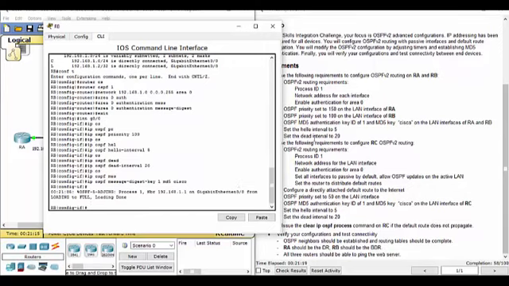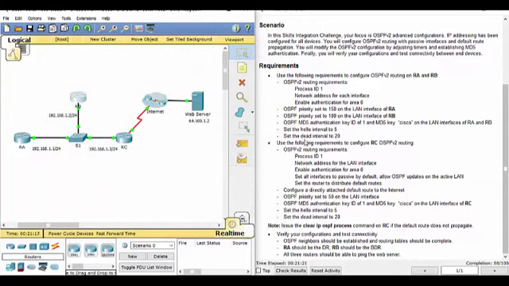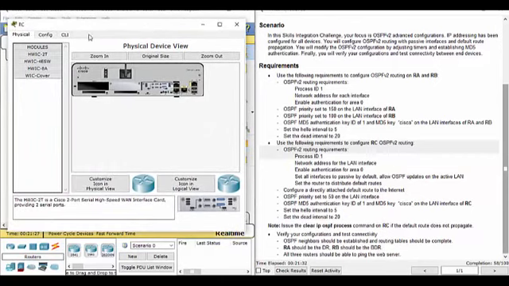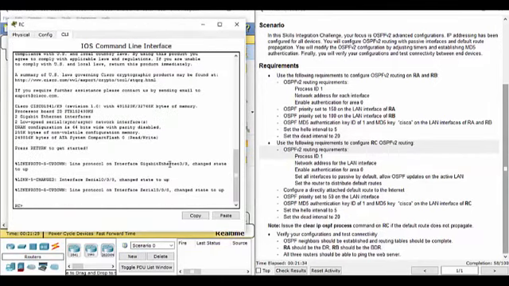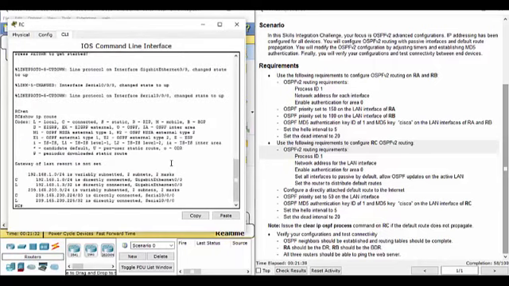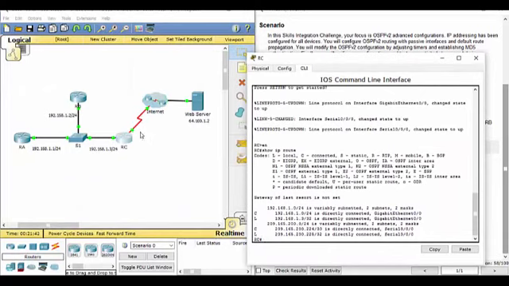Moving on, where are we? We've done all this for RA and RB, so we're going to do the following for RC. We'll do enable, show IP route. For the connected interface, we are using gigabit 0/0 because serial goes out to the internet, which is that one.